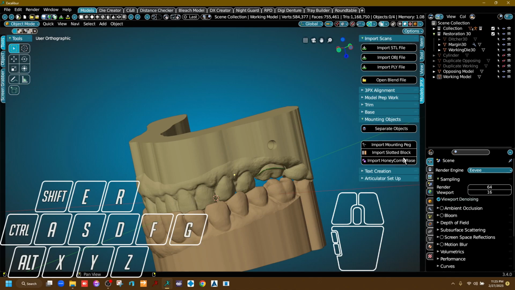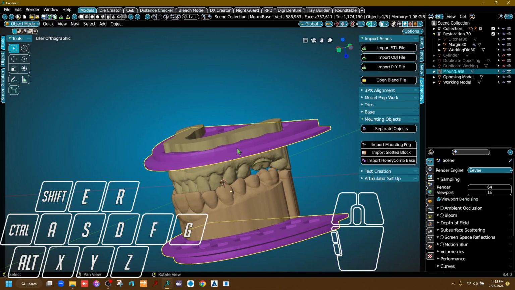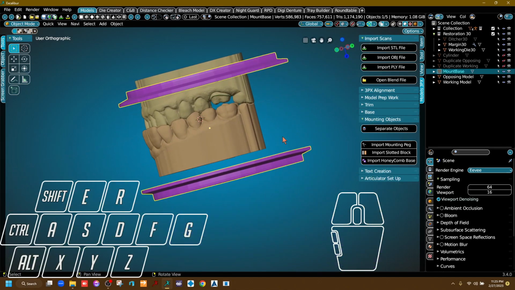The first thing we'll import is the honeycomb base. I think that's actually a good place to start. So click on Import Honeycomb Base, and that's going to bring in these two purple platforms here. Now, by default, they're connected together. So if I move them together at the same time, I resize them both. Okay.